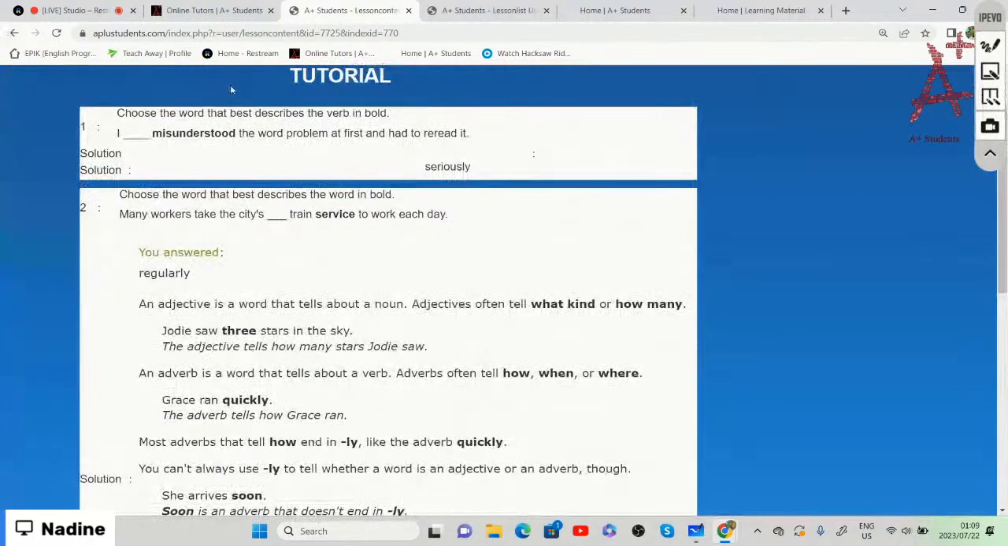All right, so if we look at the sentence right on top, number one, you need to choose the word that best describes the verb in bold. So the word that best describes the word in bold. Misunderstood is in bold.